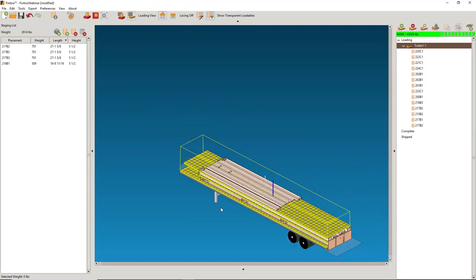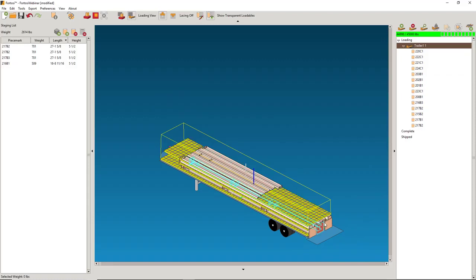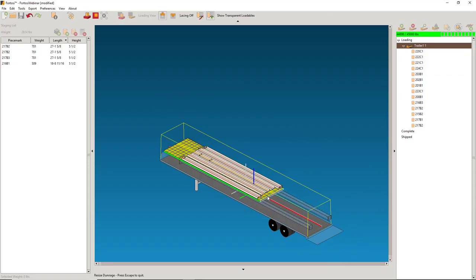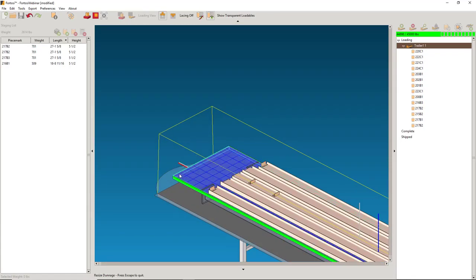Once I'm done adjusting the beams, then I can come back and adjust my dunnage layer as well. I don't need the dunnage for the entire level, I just need it right under my steel.